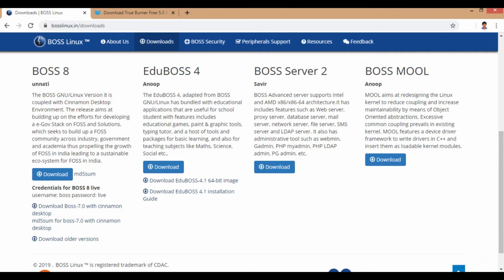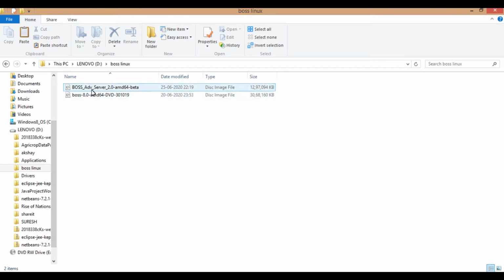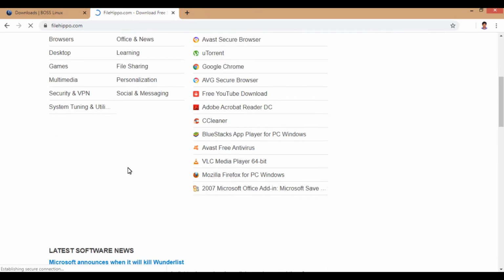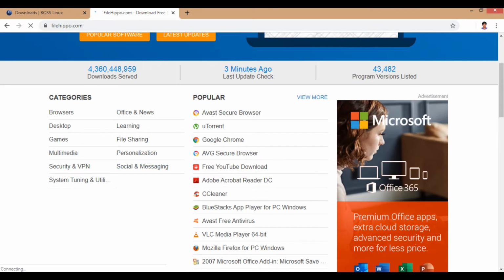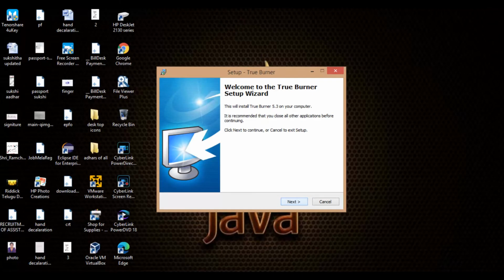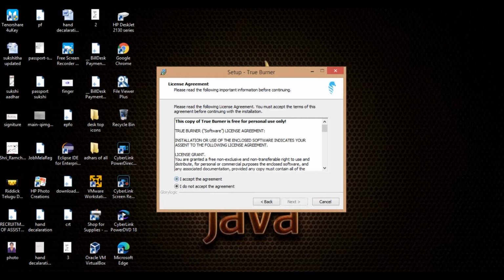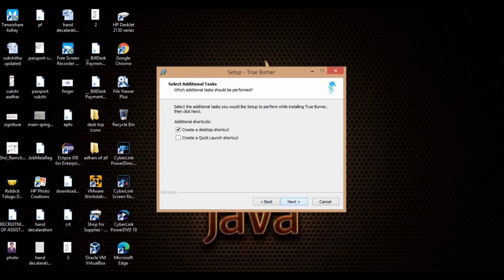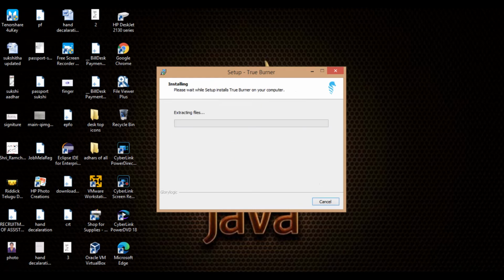So I have already downloaded it. I will show you. These are the boot image disks of Boss Linuxes. I already have an image burner, but still I will show you. Go to file info and download the appropriate one. You have to just search for the software. Right now I have downloaded it and I am installing it, and you can just go through the navigation part and install this software.